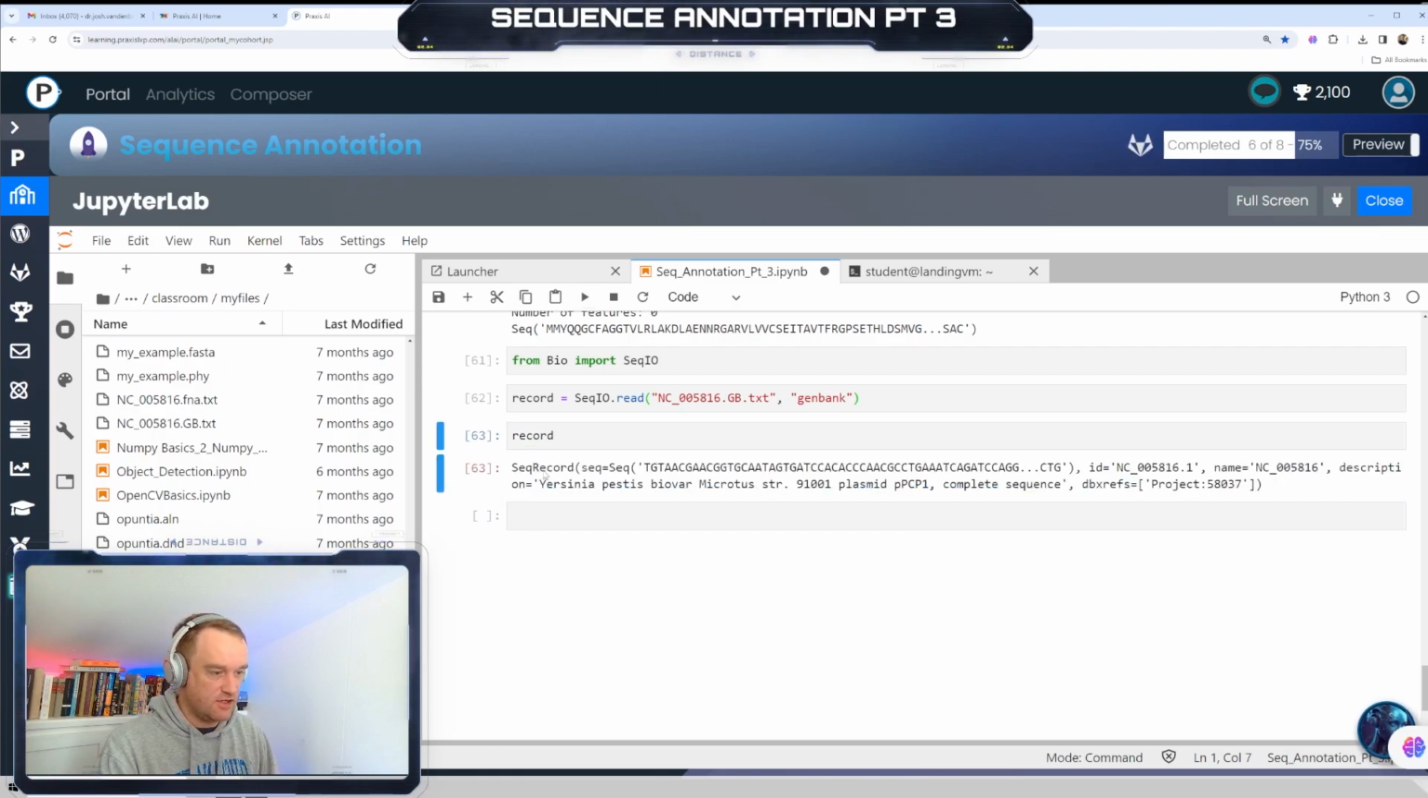And so as you can see, we have our SeqRecord here with our nucleotides. So this is a DNA sequence. It's a plasmid. We have the complete sequence.